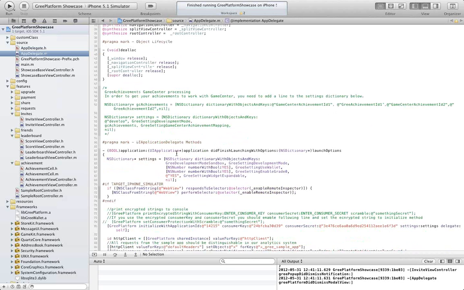So I do want to call out a couple of specific initialization settings that are part of the dictionary settings that you pass into GREE Platform. The first is the GREE setting development mode. This ties into what I mentioned previously for sandbox versus production. And as you can see here, you basically have two options. You can set it to GREE development mode sandbox if your game is configured through sandbox for testing, or GREE development mode production.